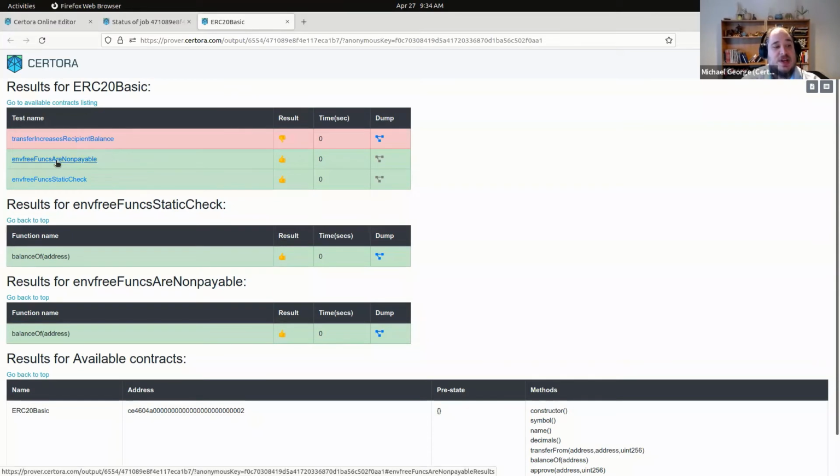In this case, we declared some functions were env free. So the prover is going to check, are these functions actually env free? And so that's what these two checks are. But here's the rule we wrote and that we're interested in right now. It failed. It's red. It's got a thumbs down. So that means either there's a problem with our rule or there's a problem with the code.